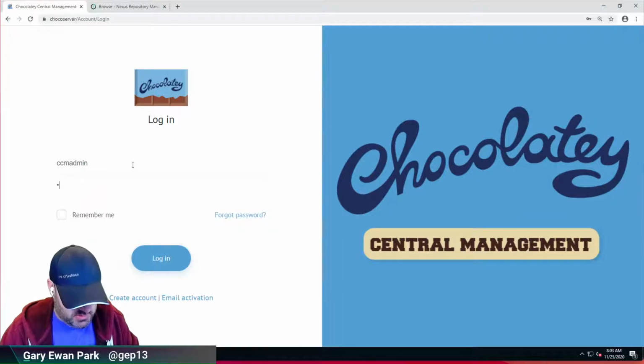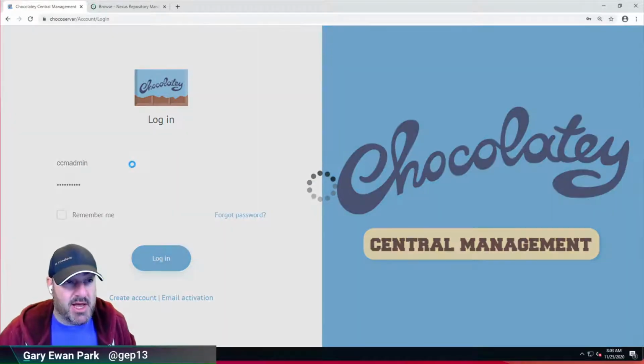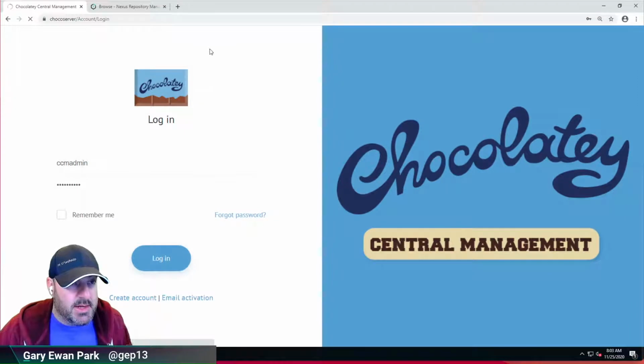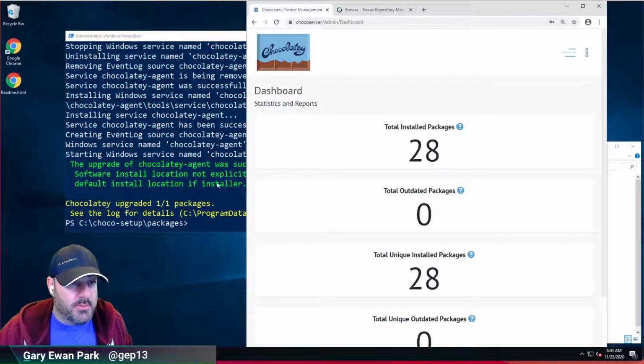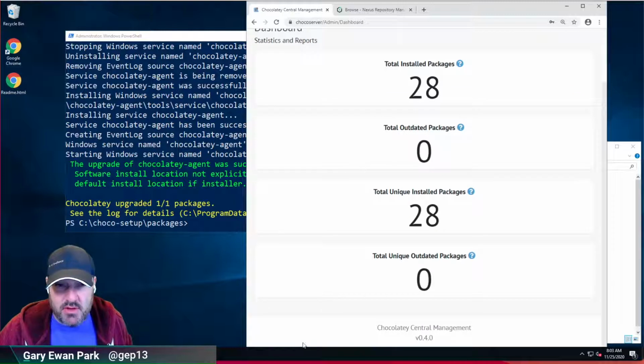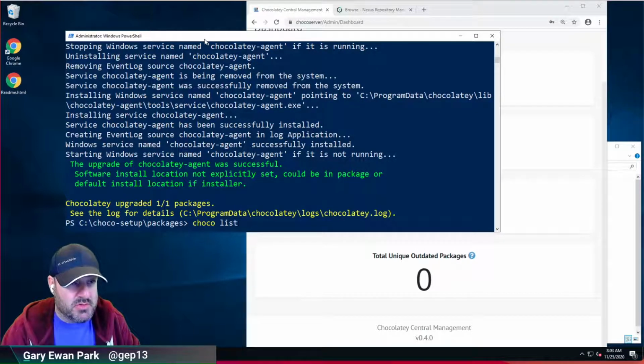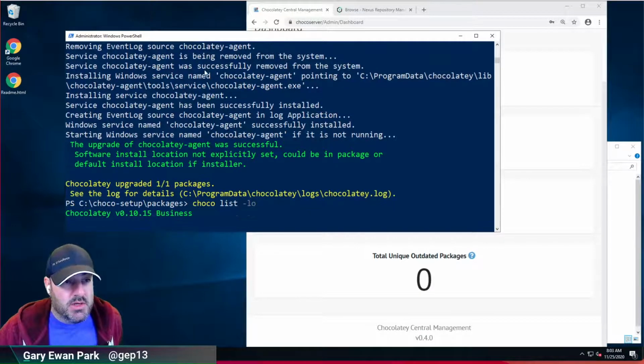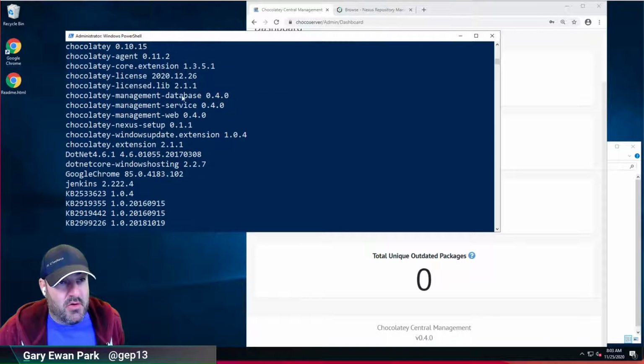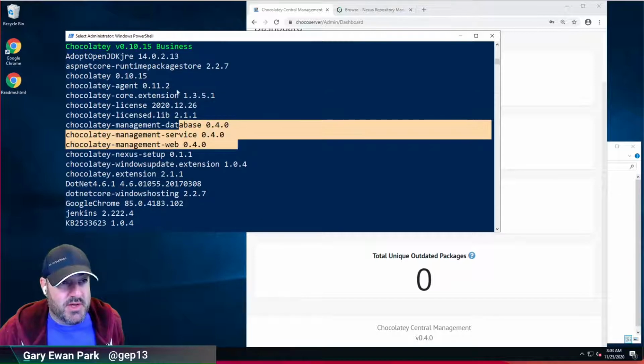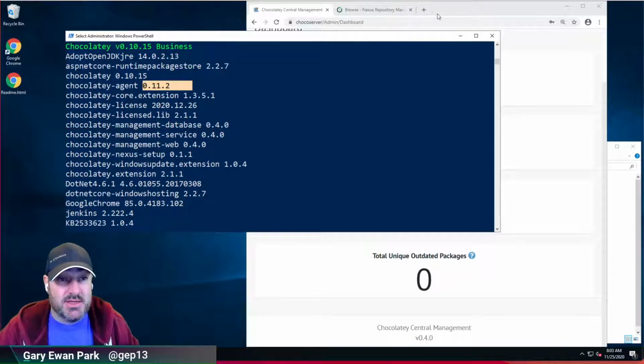So I'm going to log in as the CCM admin user. And then once that's logged in, I'm going to bring this over. If I scroll down, I've now got 0.4.0 down here. So all the CCM components have been updated. We can verify that. If I do choco list local only, we will obviously see all of the 0.4.0 components have been upgraded and the Chocolatey agent has been updated.